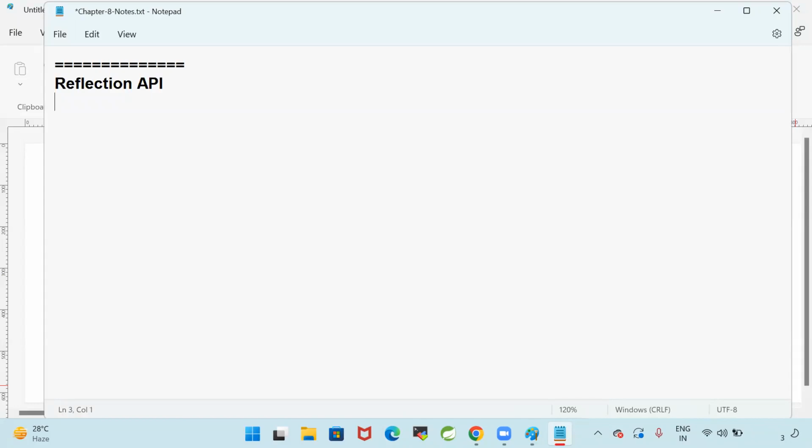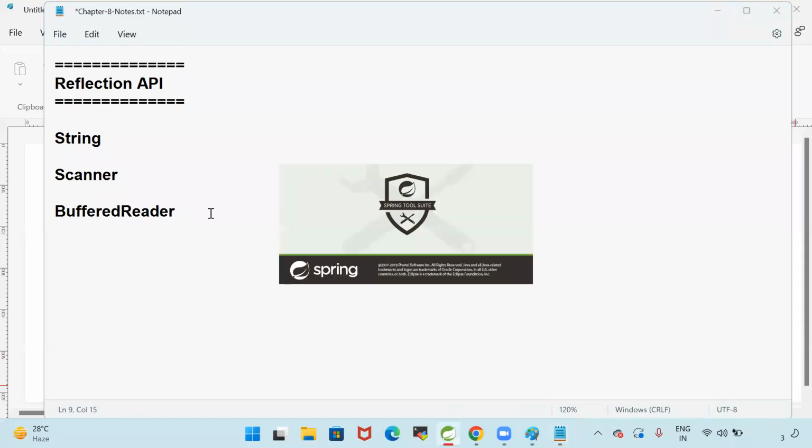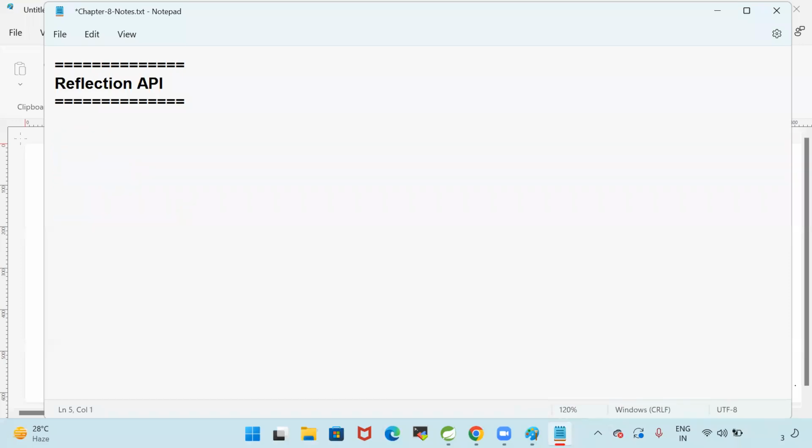Reflection API is available in Java, which is used to analyze the software itself. In Java, there are so many predefined classes available. For example, the String class, the Scanner class, and BufferedReader. Reflection API is a concept used to analyze our software. Whatever Java classes we have, we can analyze them by using reflection API.